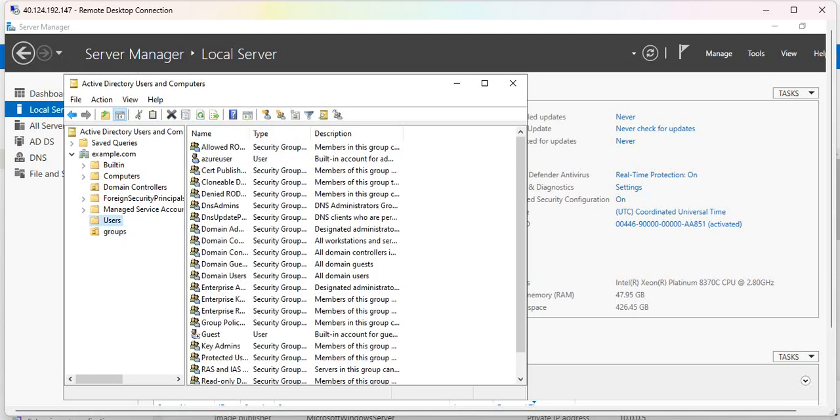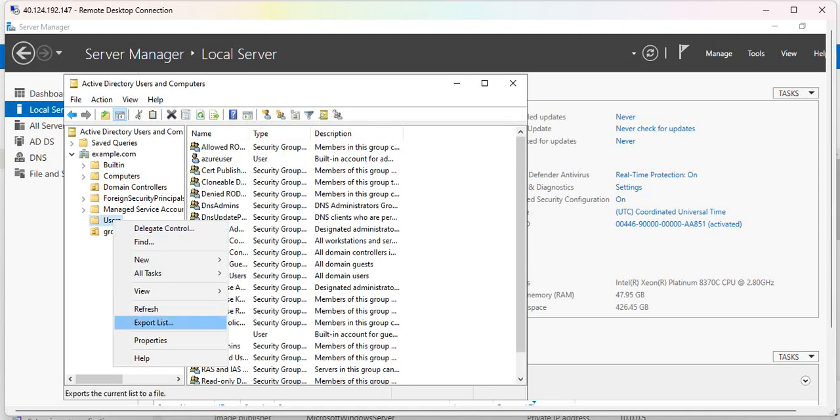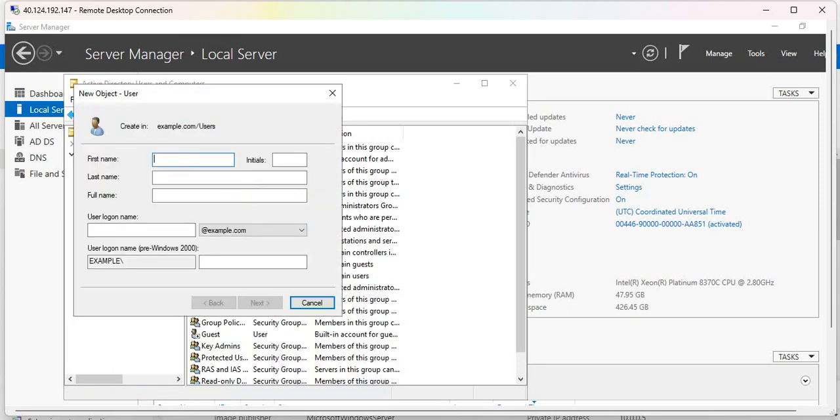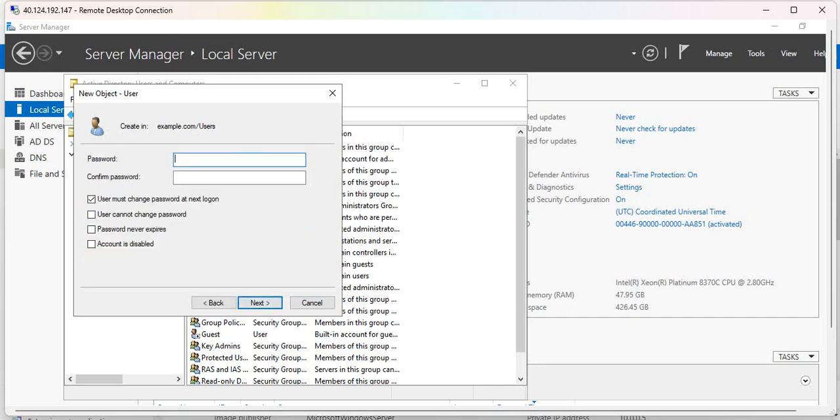Now under users, I'm going to create a few users. Select user, select new, and select the user option. First name you can give any name. I'm giving dev1, last name user1. This is the full name, it comes by default, and the username you can give as devuser1. This is my devuser1. Next, and you have to provide the password for this user.